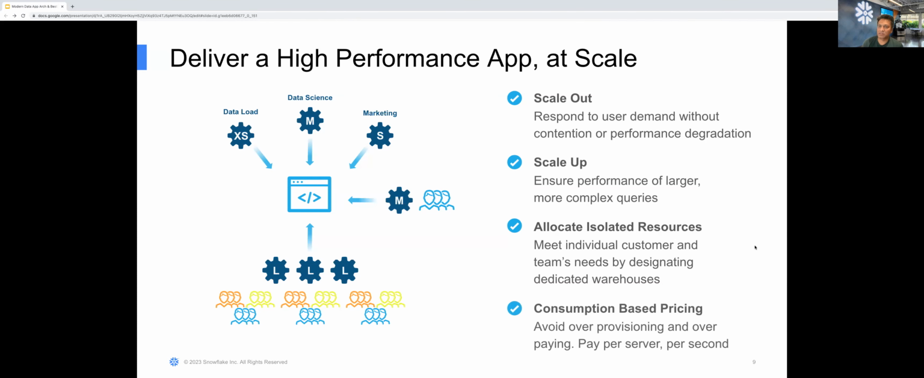And again, it's consumption-based pricing. With Snowflake, you get priced based on the warehouse you picked. In this case, you can avoid over-provisioning and overpaying as you pay per server and per second. You can reduce or increase the size of the cluster from medium to large or large to small, and you pay based on your usage. And it's per second billing and per server.